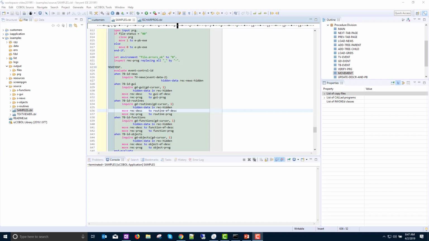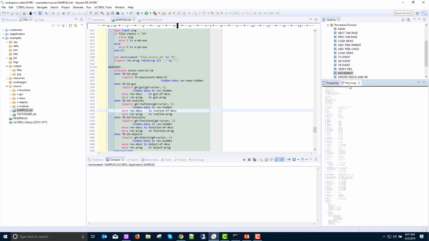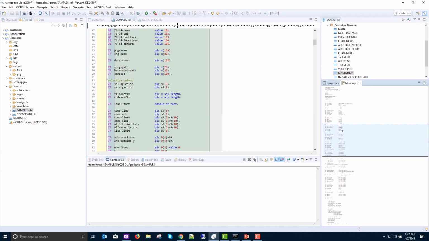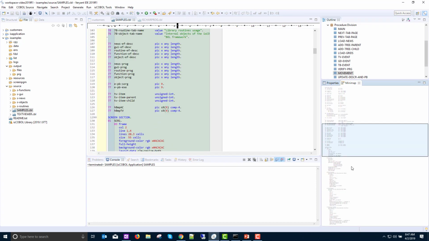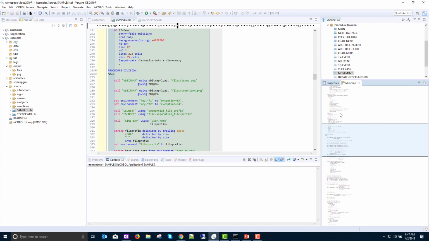I want to start with the new IDE. One of the features is the mini map. I'm going to come up here to the quick access bar and type mini map, and we will open it up, and it appears over here next to the properties. And it is a map of your program that you can use to quickly access different parts of your program.